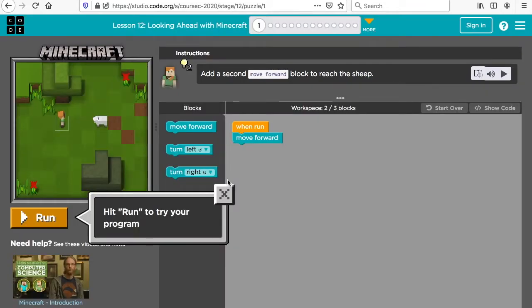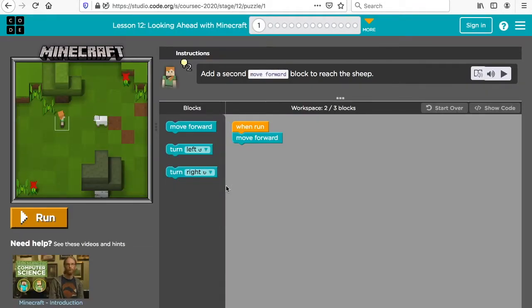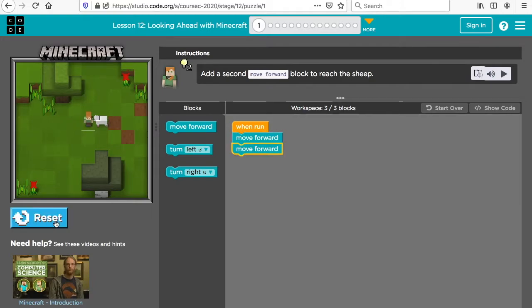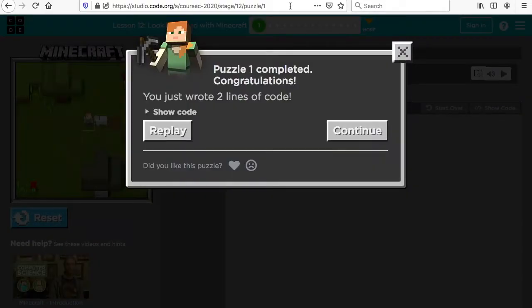Click OK. So now we're here and we have to get to the sheep. And what we need to do is we need to get forward. And it says add a second forward block to reach the sheep. We go forward and we click run. Okay, so that's good. We can go to the next one.